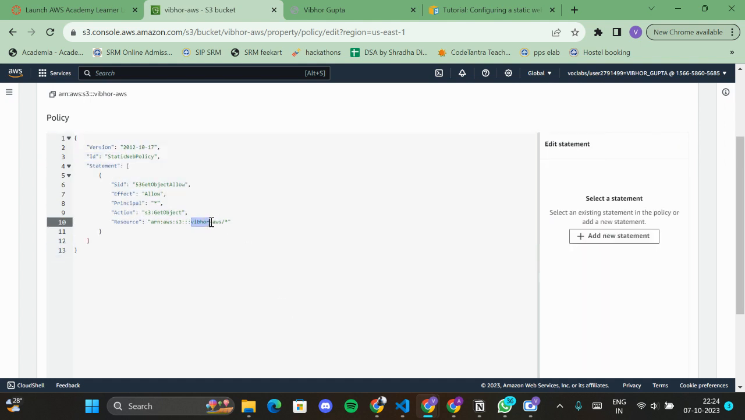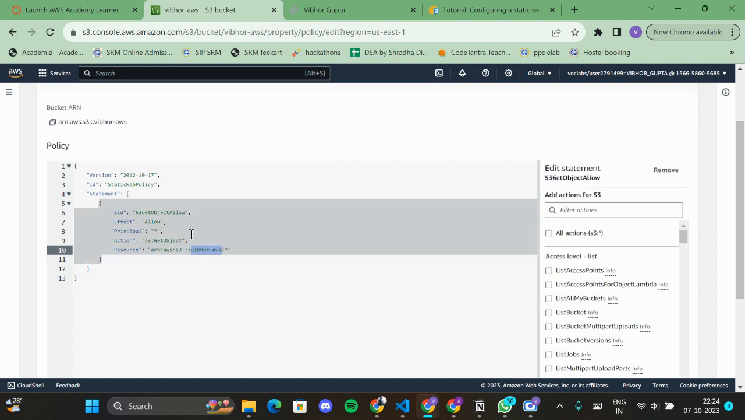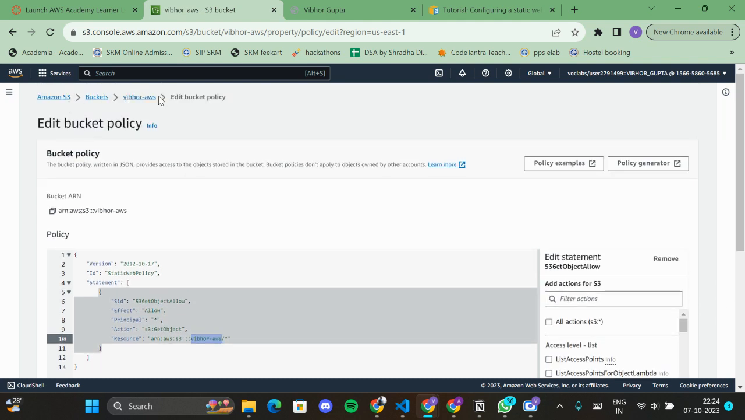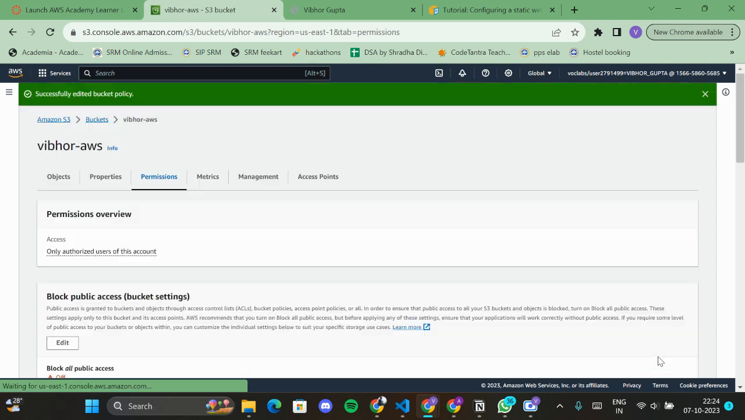Now here we have to change the bucket name to our unique bucket name, which is Vibhor hyphen AWS, and we have to save the changes. Now the bucket policy is successfully edited. Now most of the things are done.